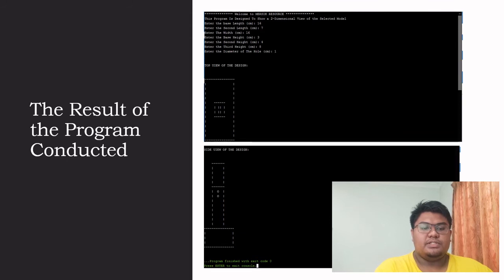This is the result of the program that has been run. For this part, we have made an example. We have run the program and inserted a base length of 16 centimeters. The second length we chose is 7 centimeters. The base width we chose is 16 centimeters. The base height is 3 centimeters. The second height is 4 centimeters. The third height is 8 centimeters, and the diameter of the hole we chose is 1 centimeter.